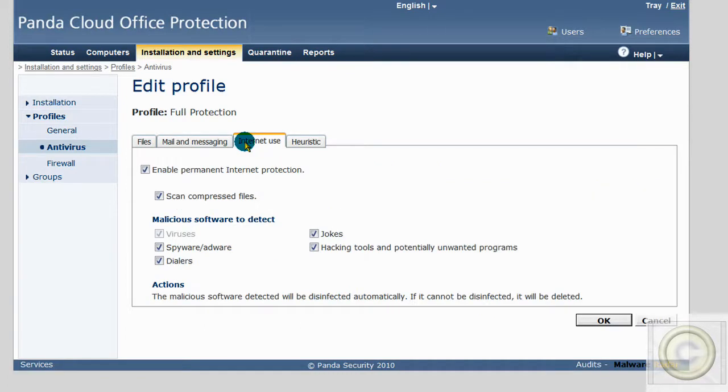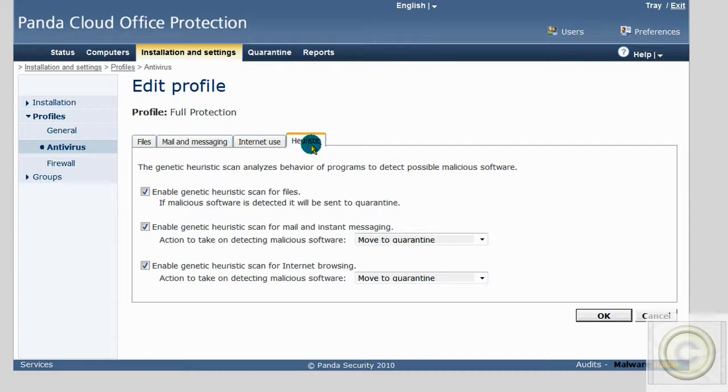We're also protecting your internet use. So while you're browsing the internet, going from website to website, we are scanning compressed files and we're scanning for all forms of malware. And we have heuristic scanning turned on.